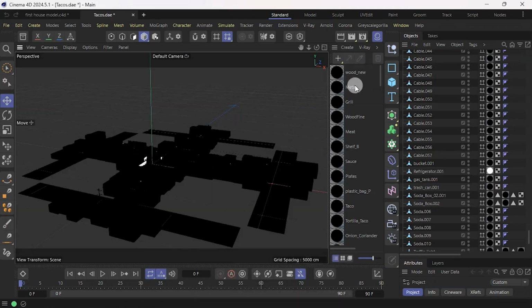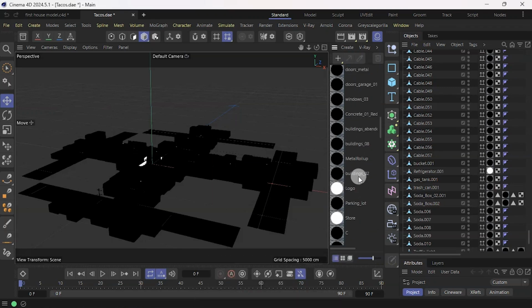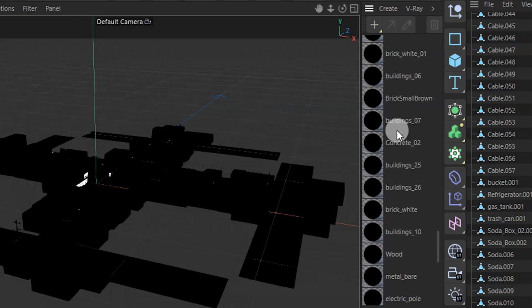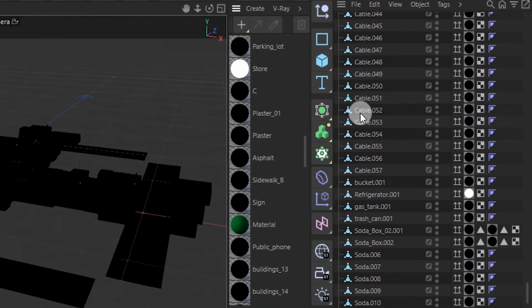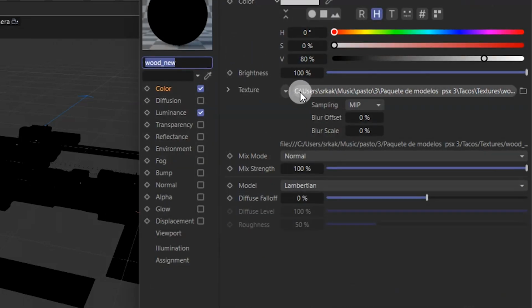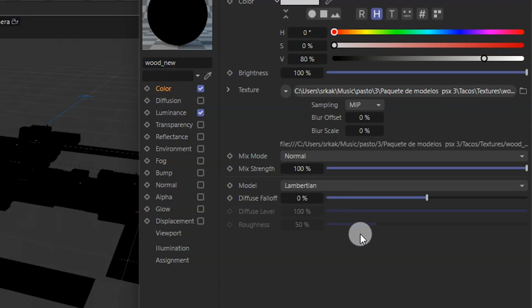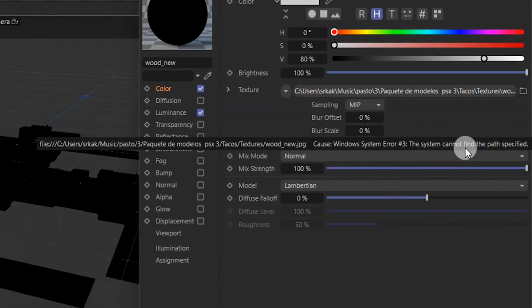Then here are the materials. You can see some of them are showing while others are completely black. Now I'm going to double click on one of them. Let's find out what's happening. Then come to this place. You can see that Cinema 4D is looking at the wrong location for the materials. So we're going to tell Cinema 4D how to look at the right location so that it can update the materials.